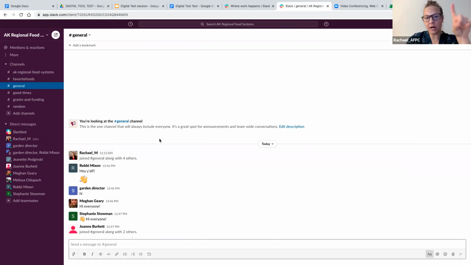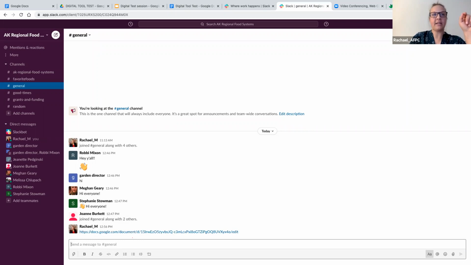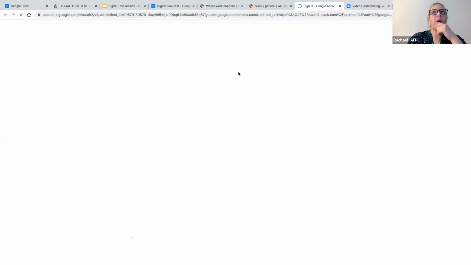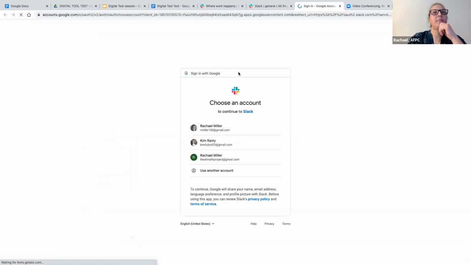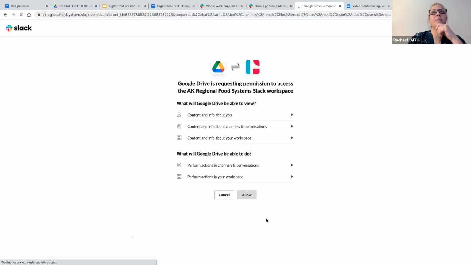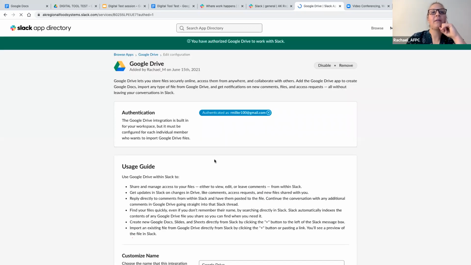I just copied the link to our digital tools Google Doc that we created today, and I'm going to put it in, I just pasted it in general. And I have not connected Google to Slack yet in this workspace. So let's go ahead and see if that works. Then you just give it all the permissions. Everything needs permissions to integrate. And then, okay, great.